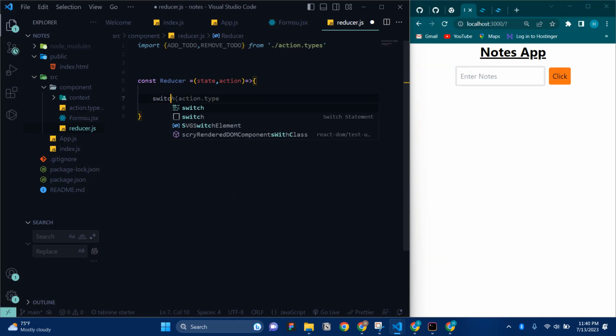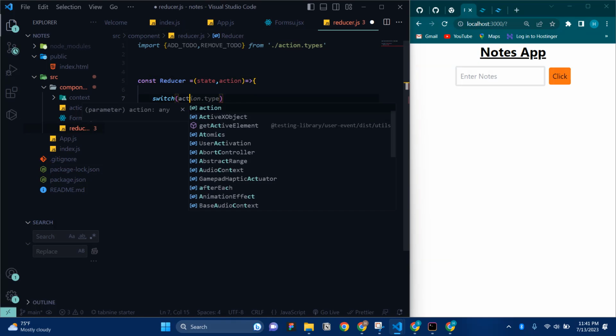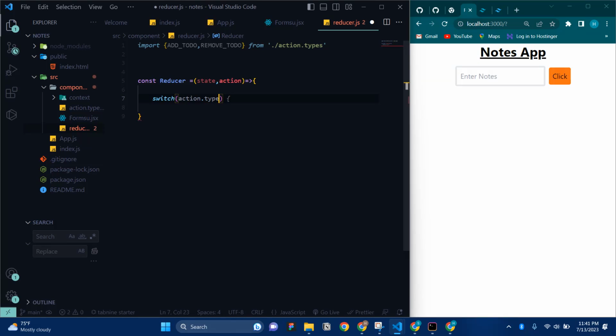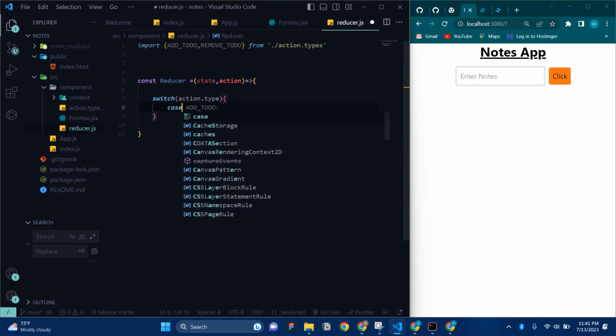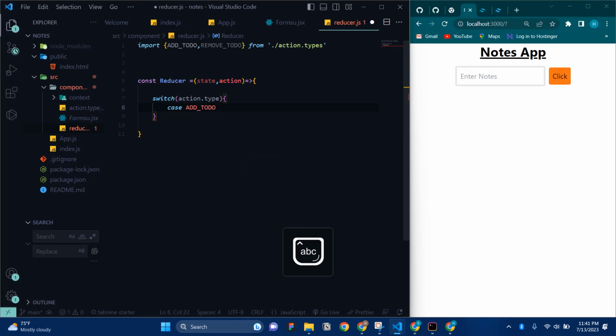I'm going to create a switch case, and I'm going to wrap it with action.type. It is an object, like I say. So action.type is basically, this action is going to contain a type. Whenever we are using an action, we need to pass a type, and that type is matched with the case. What is the case? It's going to be ADD_TODO. Remember what ADD_TODO is? It is a string. If our action type matches this ADD_TODO, then I need to do something. So what do I need to do?